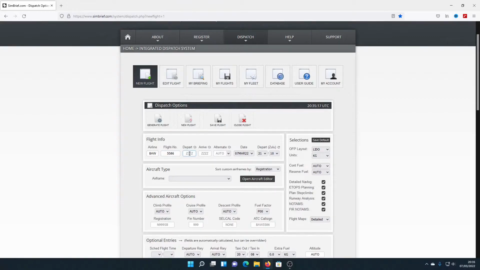Then we want to choose our departure airport. So for this, I want to do Stansted, so Echo Golf Sierra Sierra. Then we want to choose our arrival airport. So for this, we could do something like Charles de Gaulle, which is Lima Foxtrot Papa Golf. And then you can see that gets a little loading thing there. And then we also choose our alternate airport.